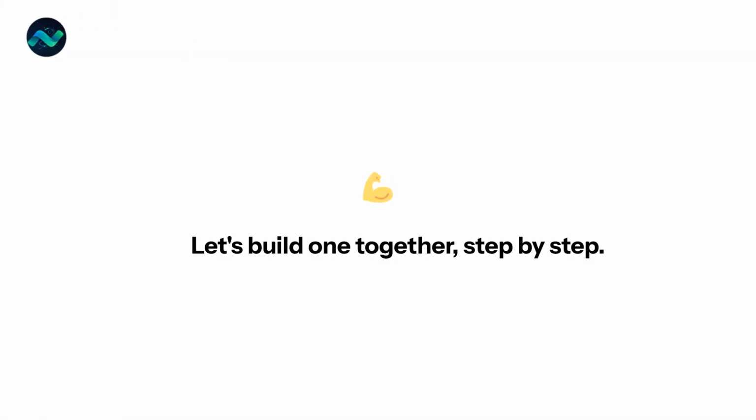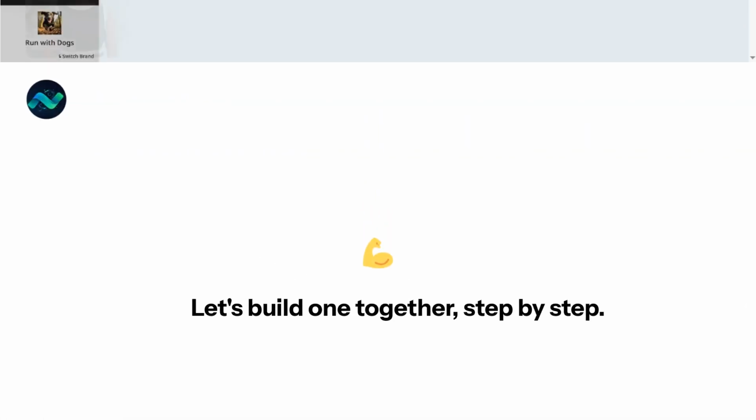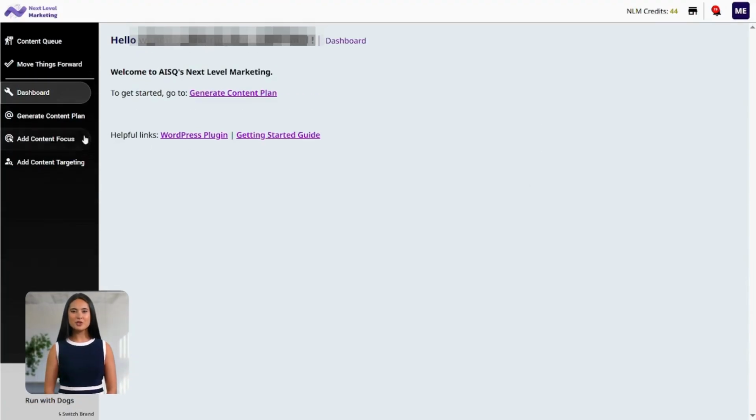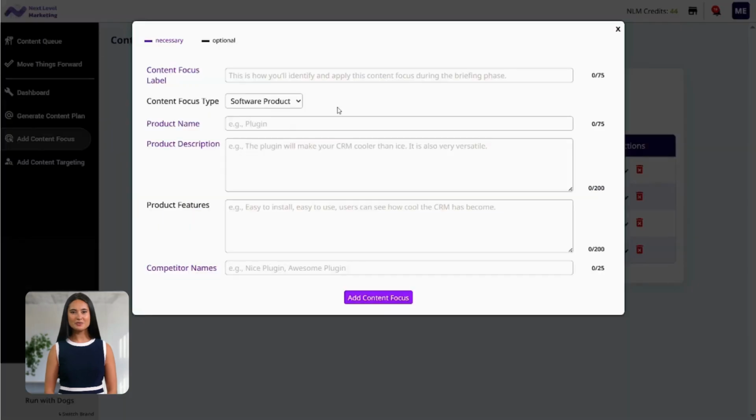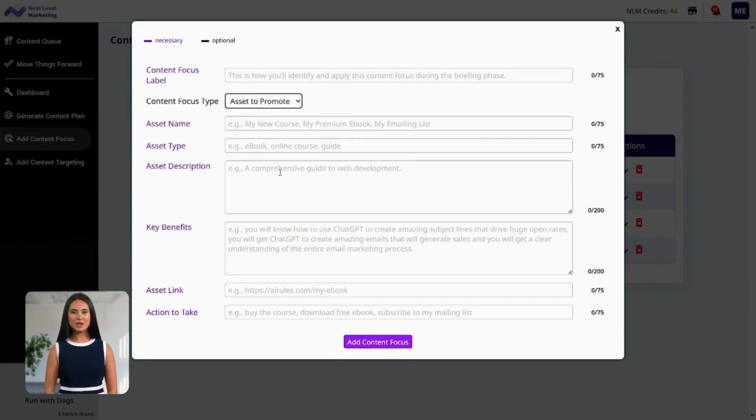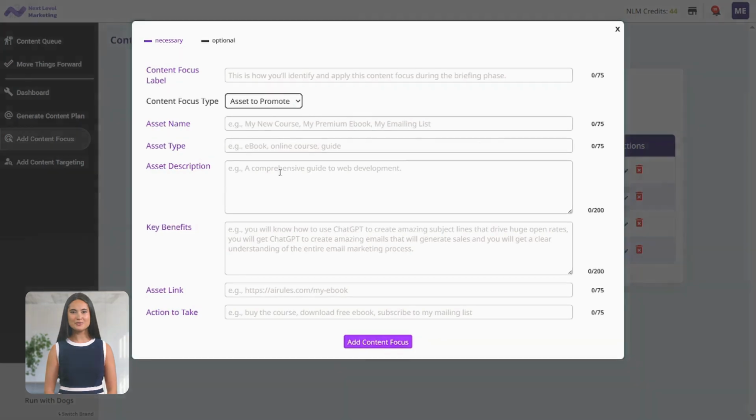All right, let's build one together, step by step. First, head to the left-hand menu and click Add Content Focus. That brings you to this screen right here. Now click the drop-down that says Content Focus Type and select Asset to Promote. That'll unlock the fields you'll need.